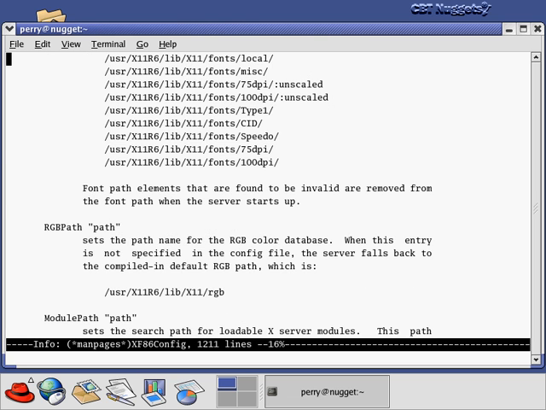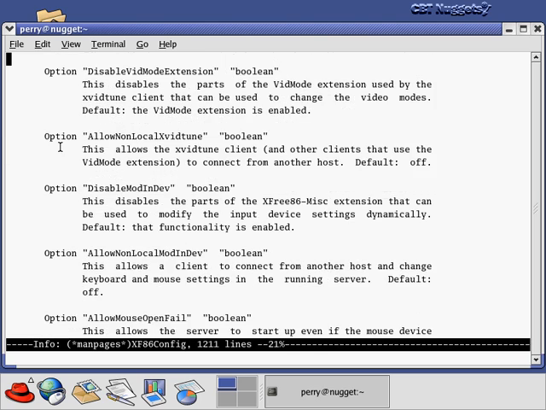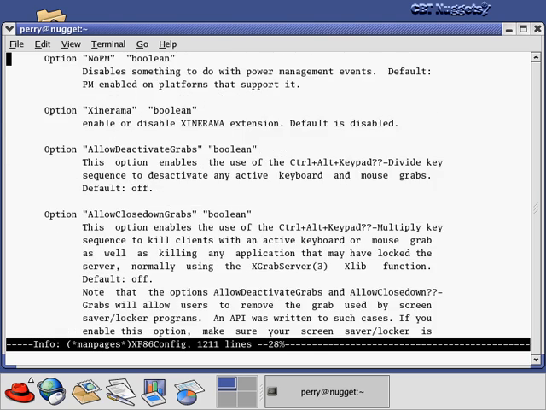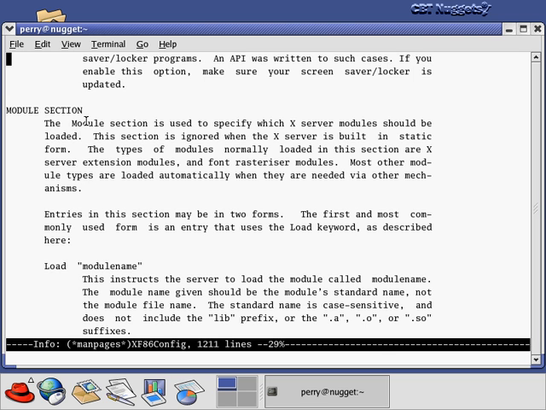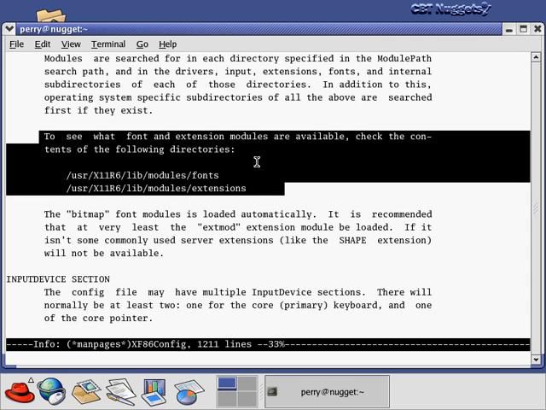If I page down farther, you'll see there's a server flag section. If I page down even farther, I think next is modules. There's the module section. So if you want to load a particular module when X Windows starts up, you would say load, and you would put the module name in quotes. If you want to see what modules are out there, you can see here it says to see what font and extension modules are available, check the contents of the following directories. So if you go in there, you can poke around to see what extensions and modules you have available on your system.